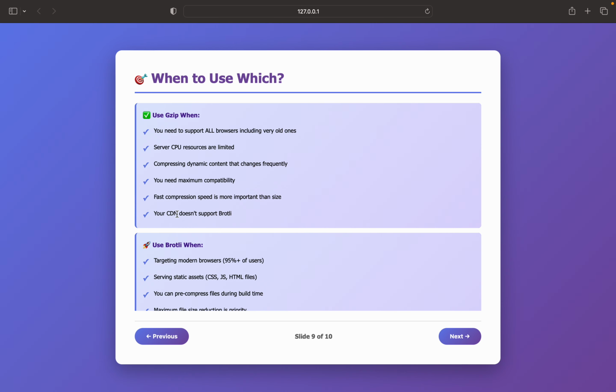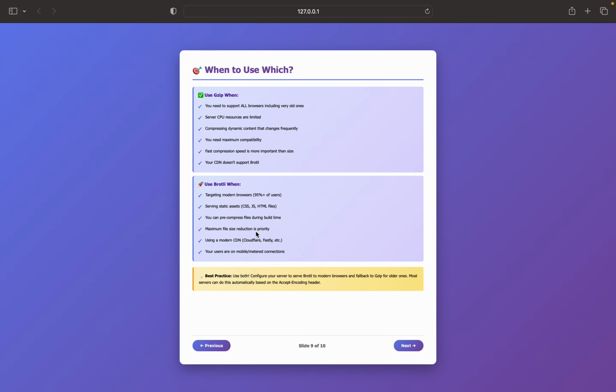Okay, so your CDN does not support Brotli, because Brotli is relatively new, so it will not be supported by all CDNs. Otherwise, we can use Brotli. It is targeting modern browsers, so usually the latest 95% of browsers will support it, and it's really good for CSS, JS, and static files. And this can be pre-compressed. Yeah, we can pre-compress files during the build time, when maximum file size reduction is the priority.